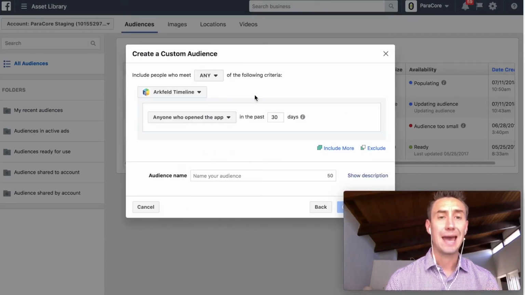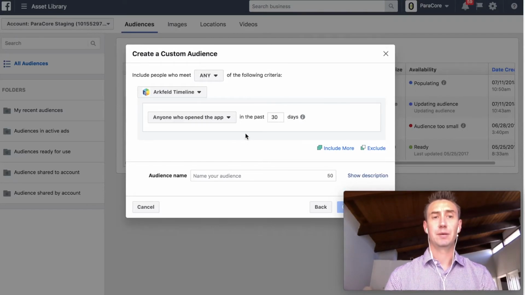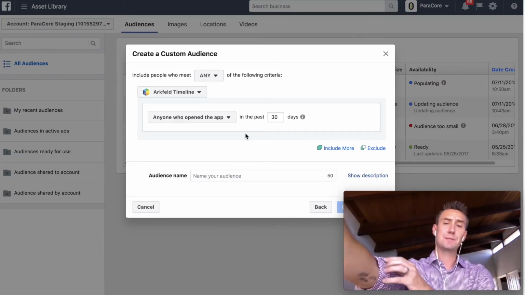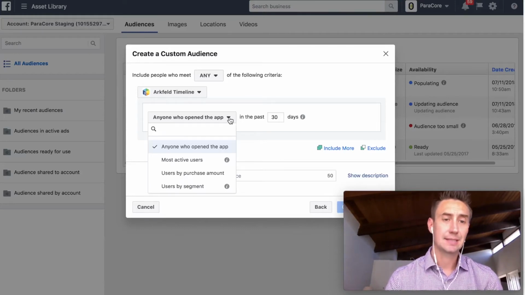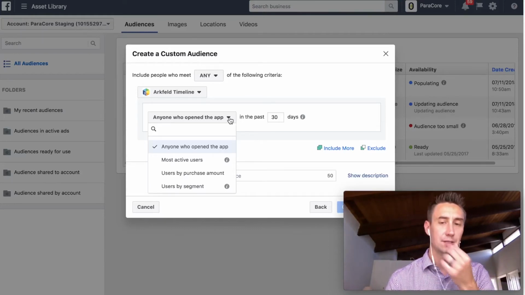All right, so app activity allows you to do the same sort of thing as website activity. You can see the interface is very similar, but it basically just says, all right, what have people done in the app, and then I want to target them with ads. So instead of using your website as an asset, you're basically using your app. And it's kind of like the same conversation, just a few different options.